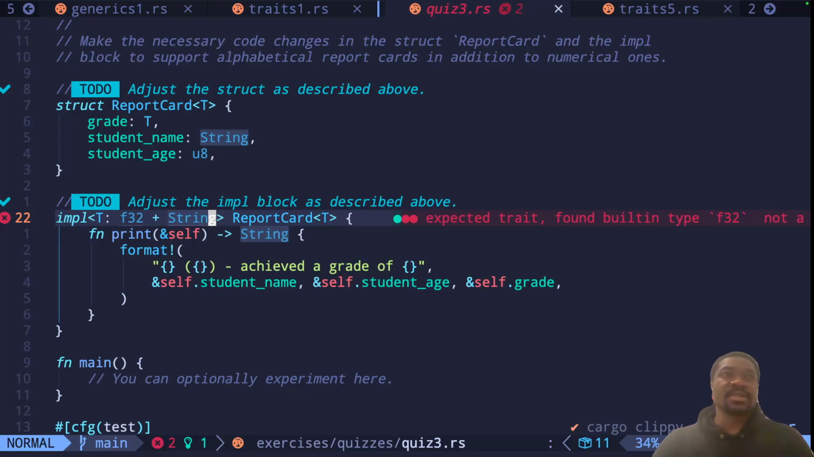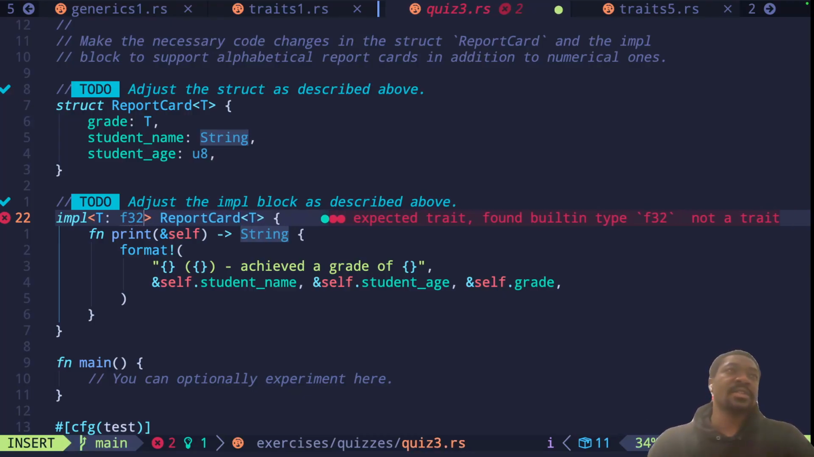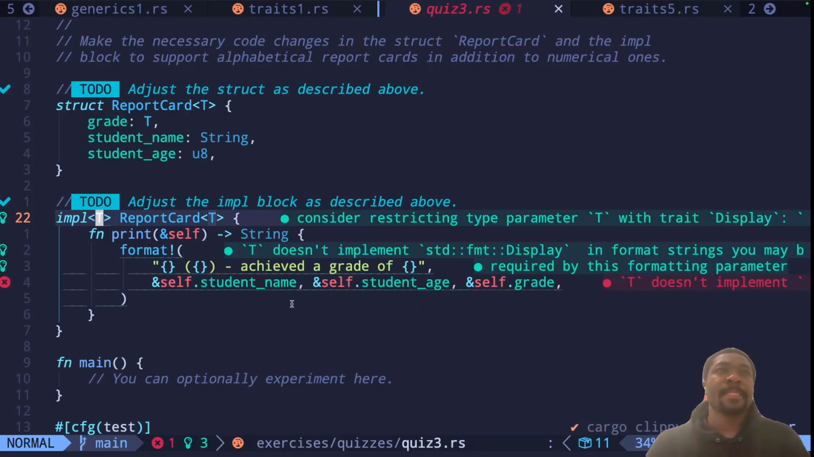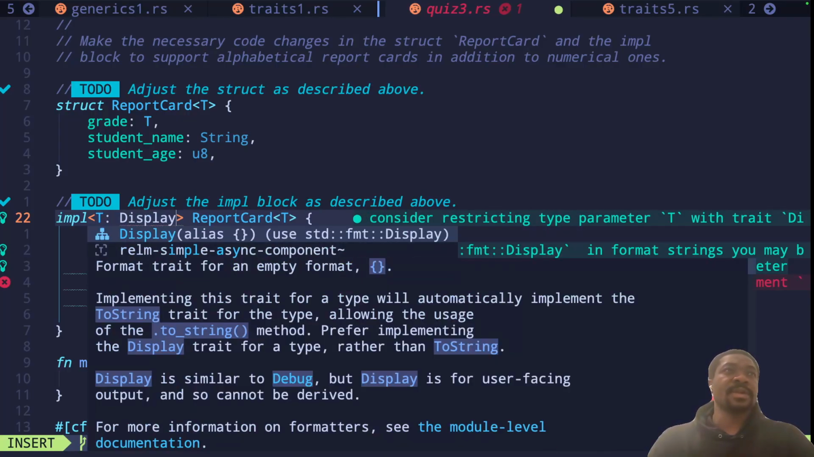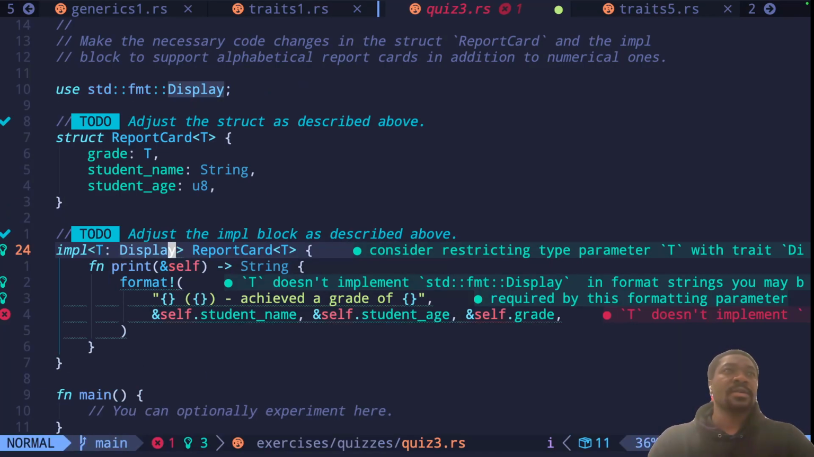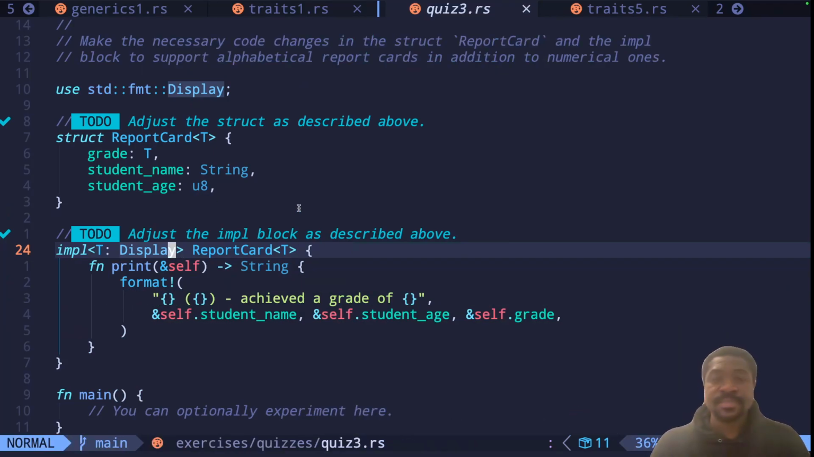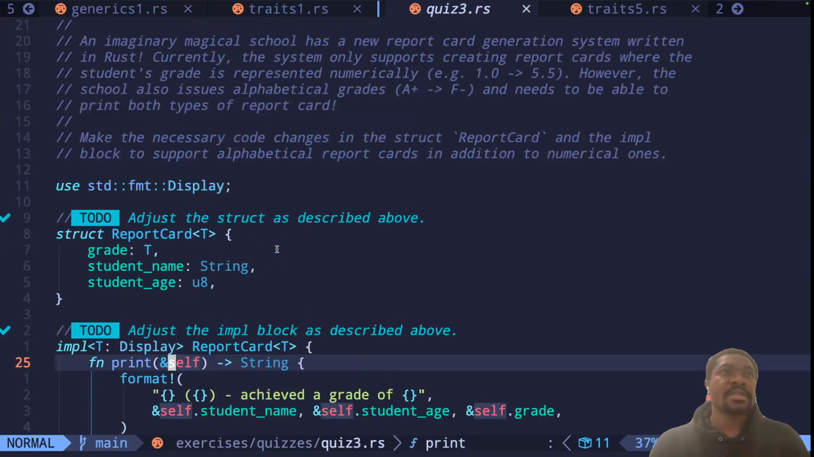No, yeah, these are built-in types. This wouldn't work actually. Exactly. They're not. They're built-in types. They're types. But in any case, I think we can actually say this just implements Display. Okay, now let's see the test.